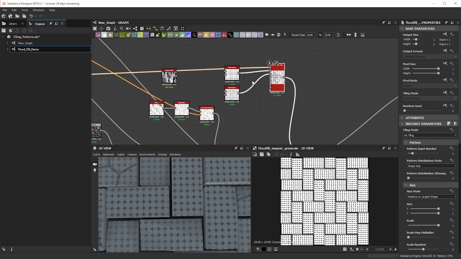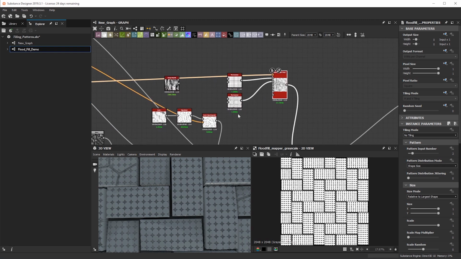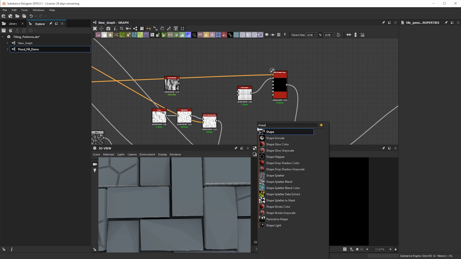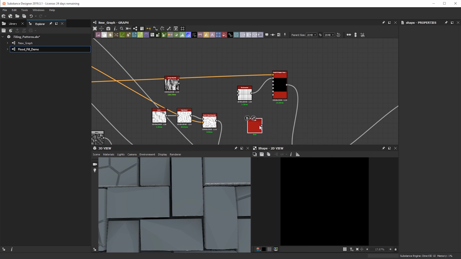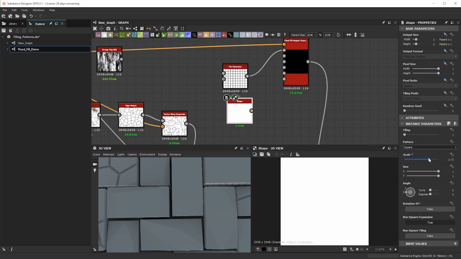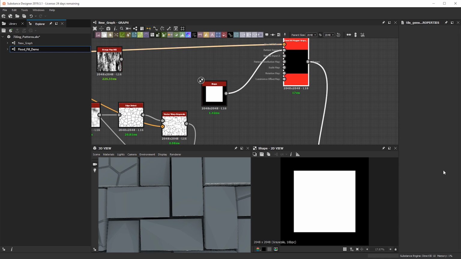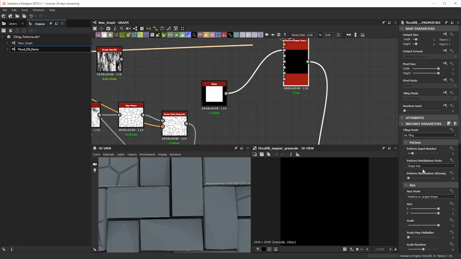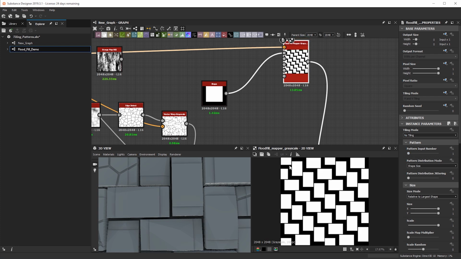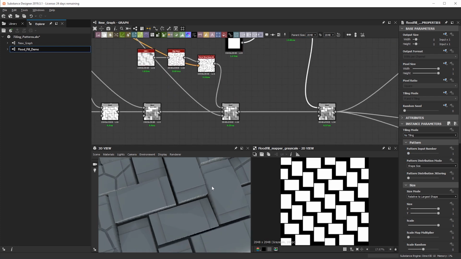One interesting technique we can do here is bring in a single shape. I'm just going to do that, and scale this down just a bit. I'm going to bring this into pattern 1, delete this tile generator here, and set this flood mapper back down to our original. So we can do something like this.